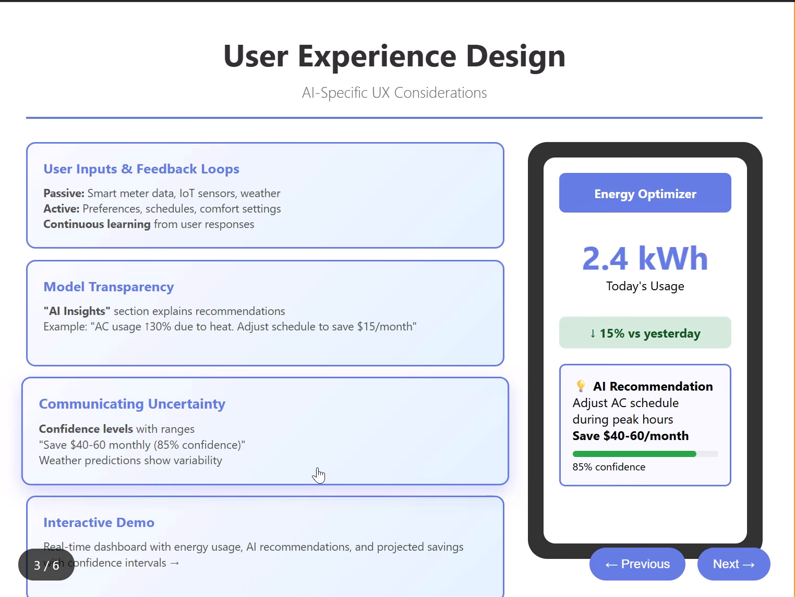And lastly, communicating any uncertainties. Recommendations include confidence levels and ranges. Instead of "save $50 monthly," we show a 40 to 60 dollar range monthly, with about an 85% confidence rate for weather dependent predictions, clearly indicating variability.